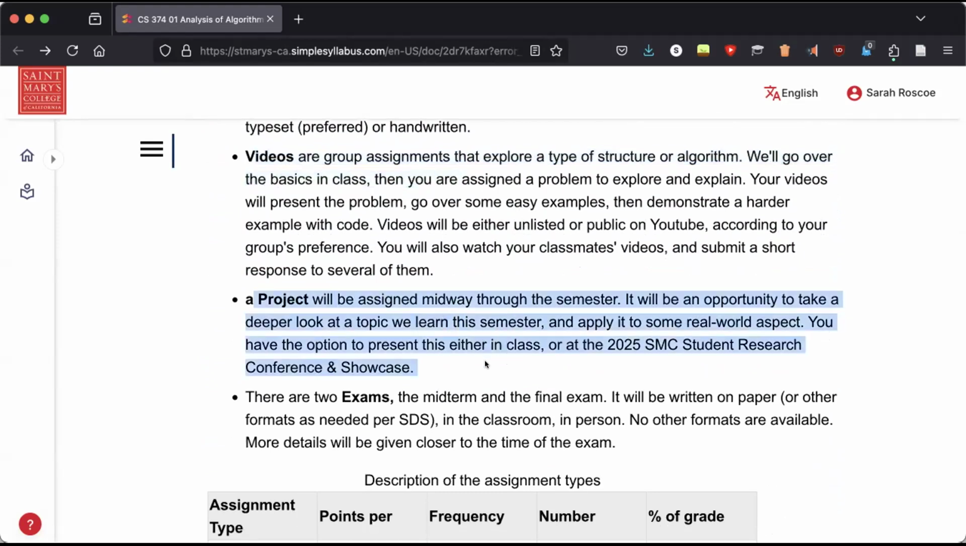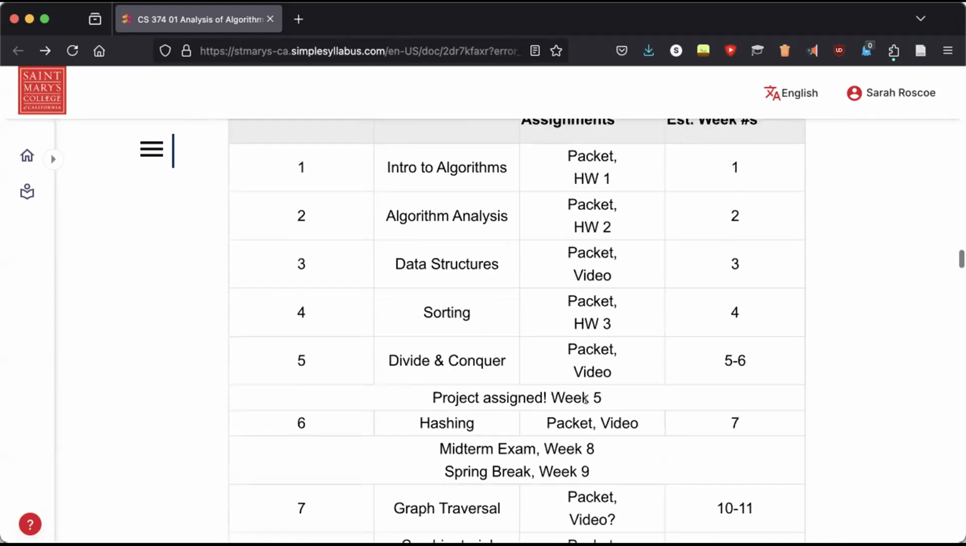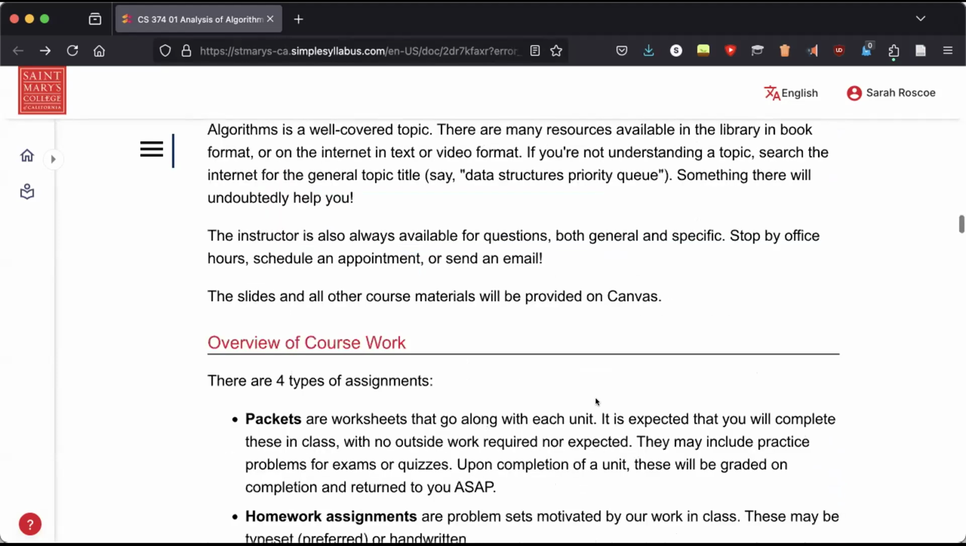Did not talk about the project. There will be a project assigned in, what did I say? Week 5. Just to make it available to you so you can start working on it.